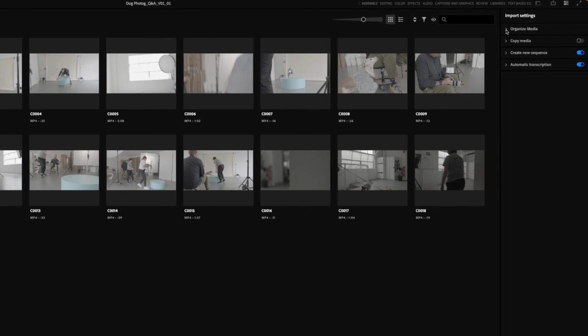Over on the right, we have some options to help kick your project off in a nice and tidy way right from the start. You can add your media that you're importing to a new bin, which is what Premiere Pro calls a folder. So let's do that, and we'll call it rushes.